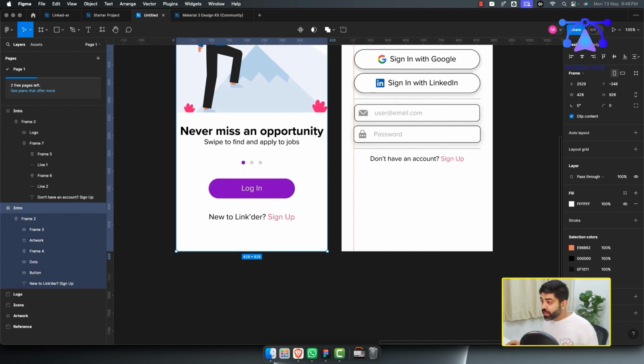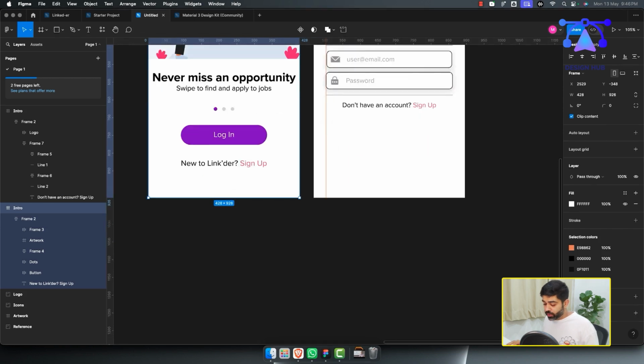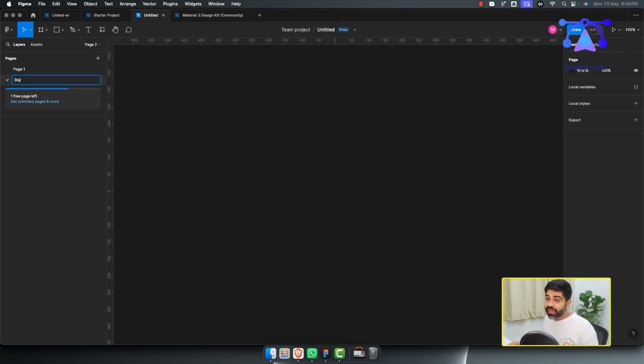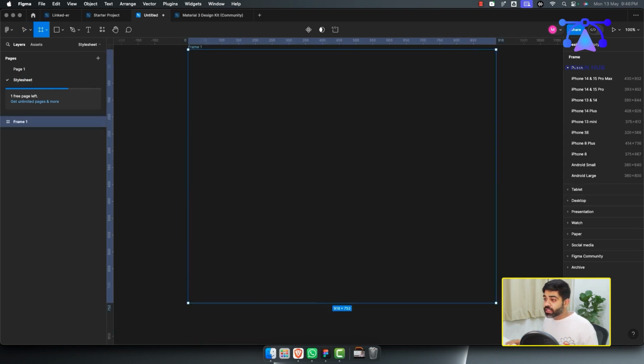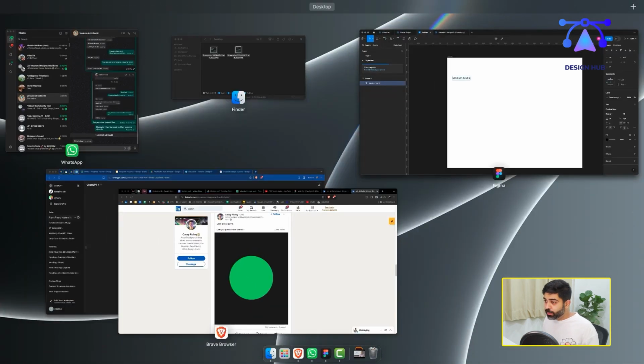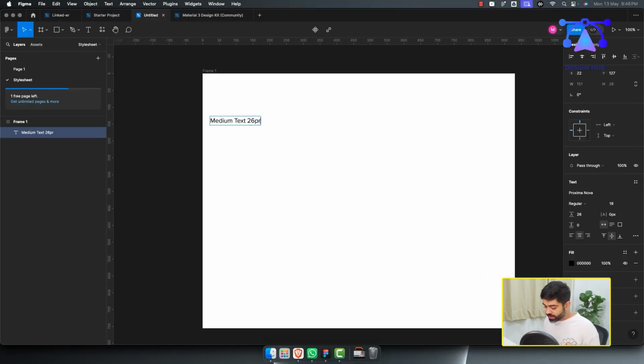So for instance, if I do have a new style sheet over here, so let's just call this style sheet. And I will create a frame because it's easy to maintain everything that way, and I will create a simple text. Let's call this medium text. Okay, and let's also define what the properties are going to be. So 26 point and 26 spacing.